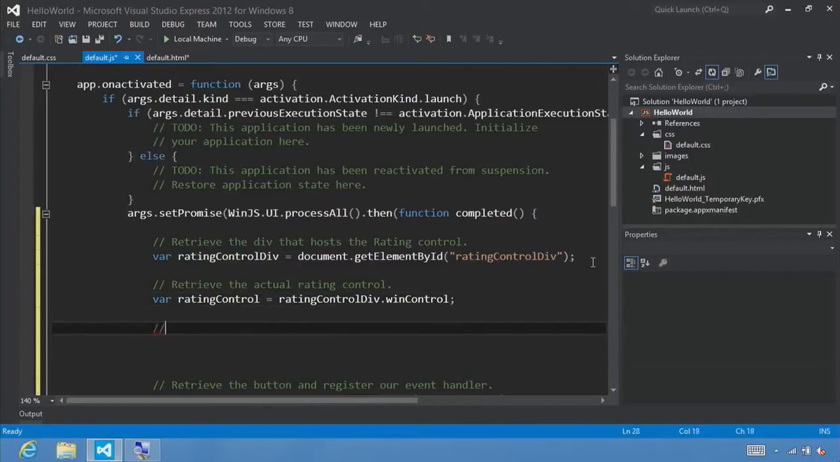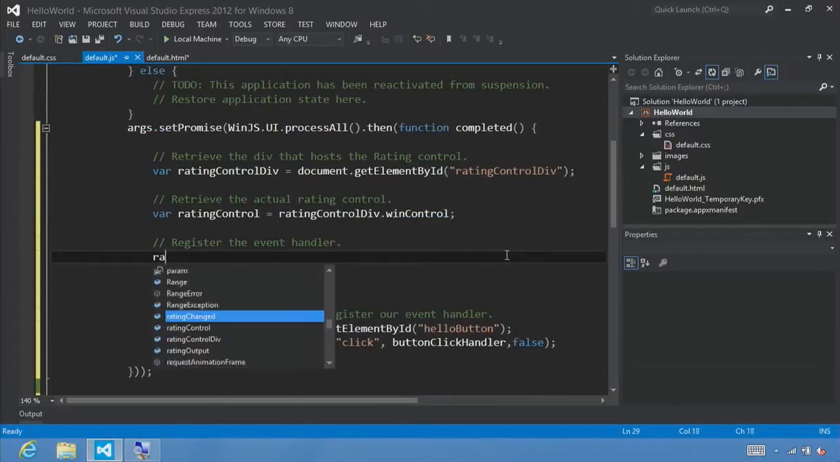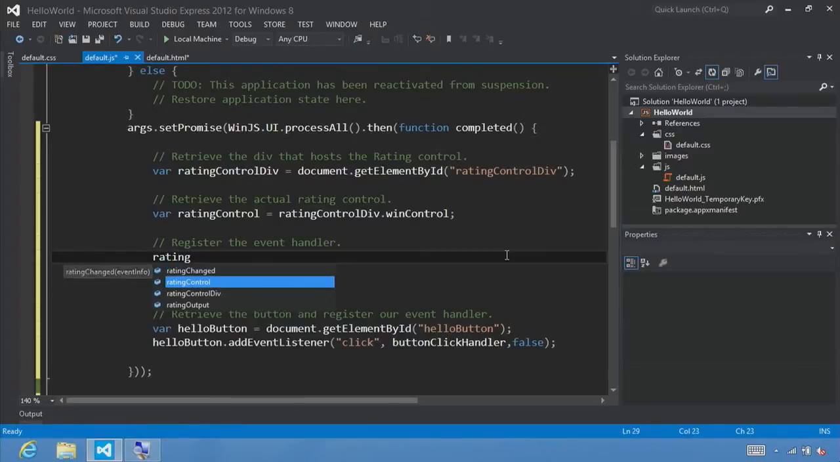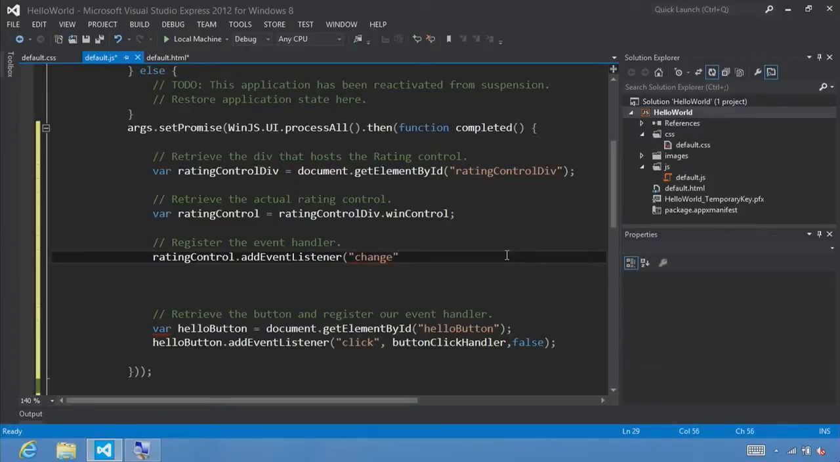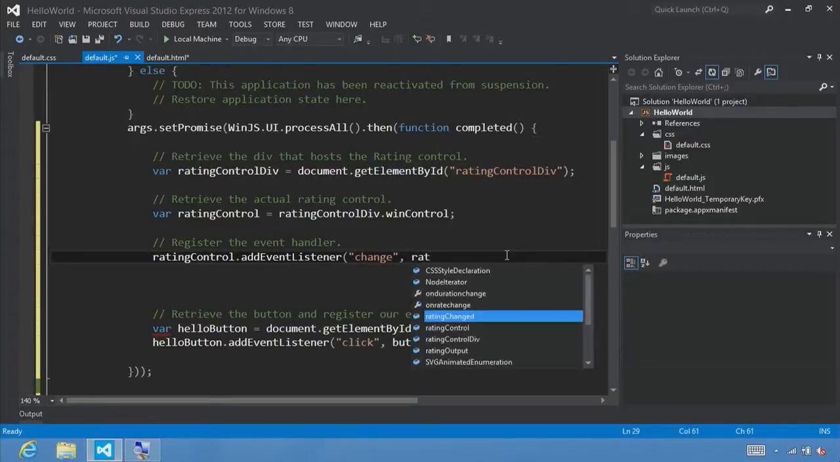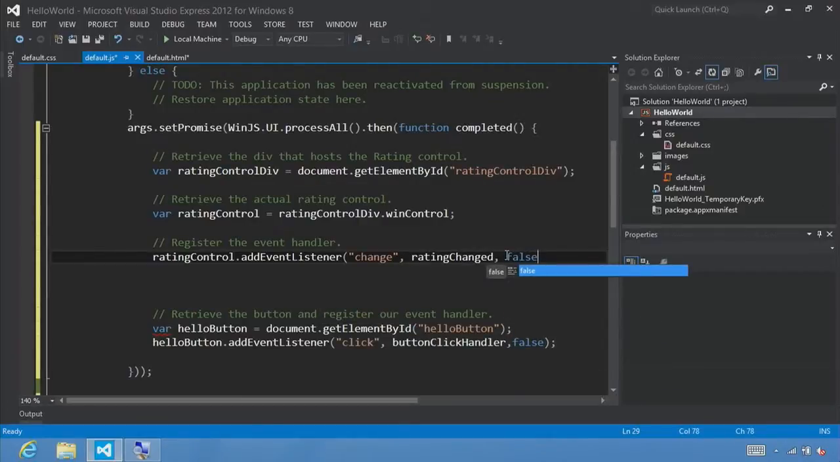And that's a reference to the actual rating control. Once we have that, we can actually register our event handler. And now let's set ratingControl.addEventListener. And the event we're looking for is the change event. The function we're going to use is ratingChanged, and for our useCapture, we'll just set that to false.